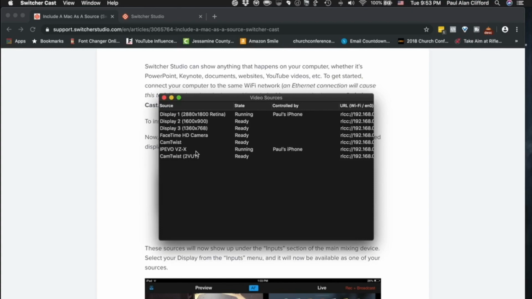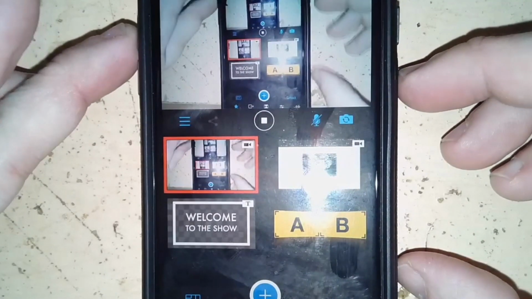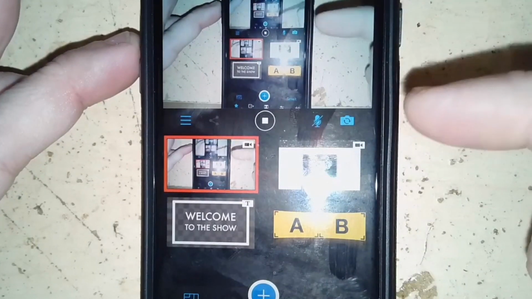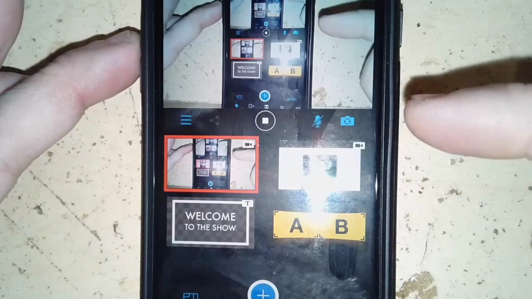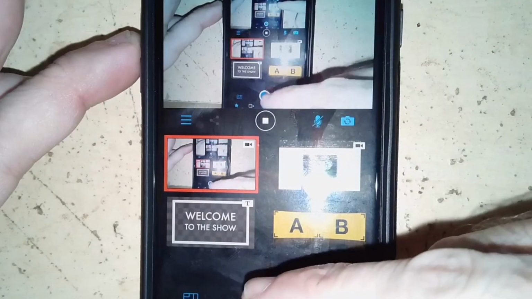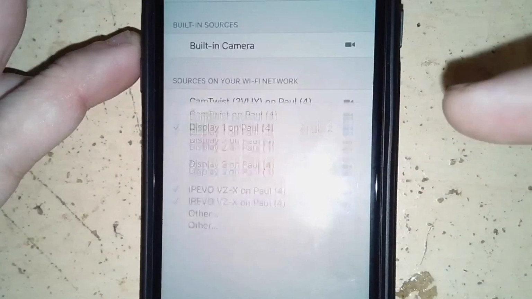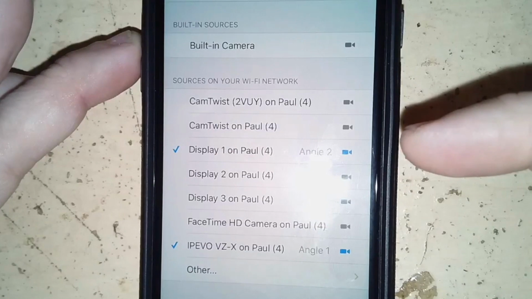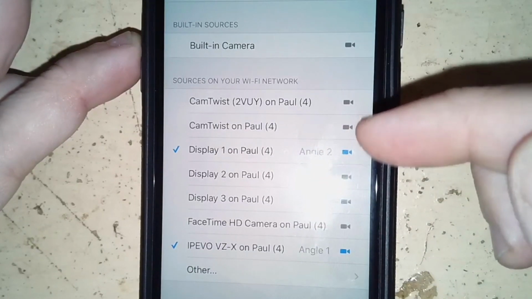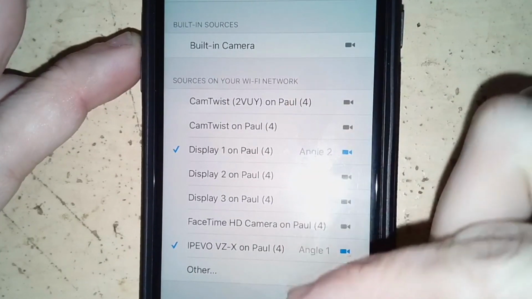I'm going to go over here to the app. So here we are in the app, and you know, it's kind of a loopy thing, but you get what I'm doing here. And if you want to add a source, you first click down here on this plus button and go to cameras. Now this is assuming that the SwitcherCast app is running already, which mine is, and you'll notice I have all these same sources.